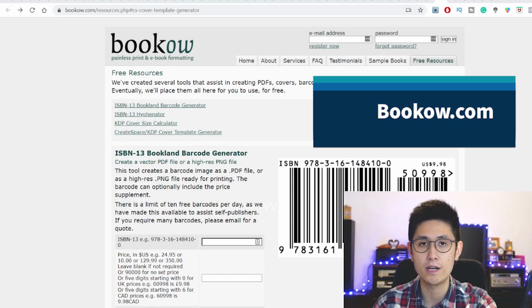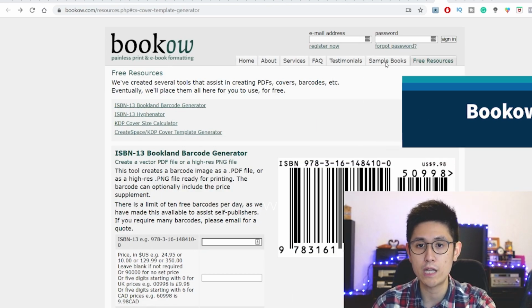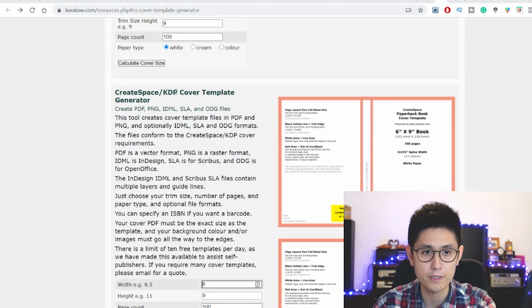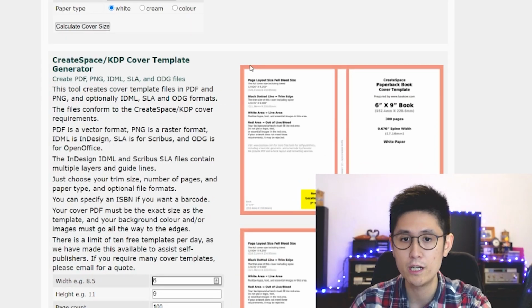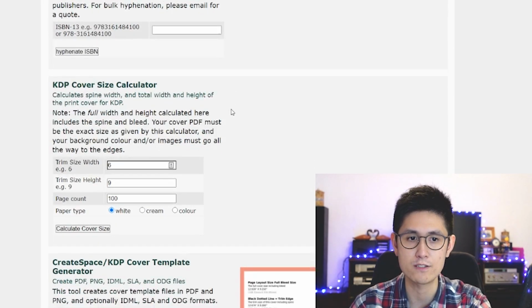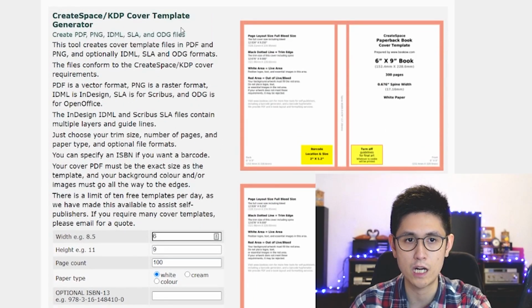And on this page, and I'll also link it down below, you want to navigate to the free resources tab and then scroll all the way down to the KDP cover template generator, which means you don't have to worry about any of this stuff up here. Alright, so I'm just going to come down here to this cover generator.